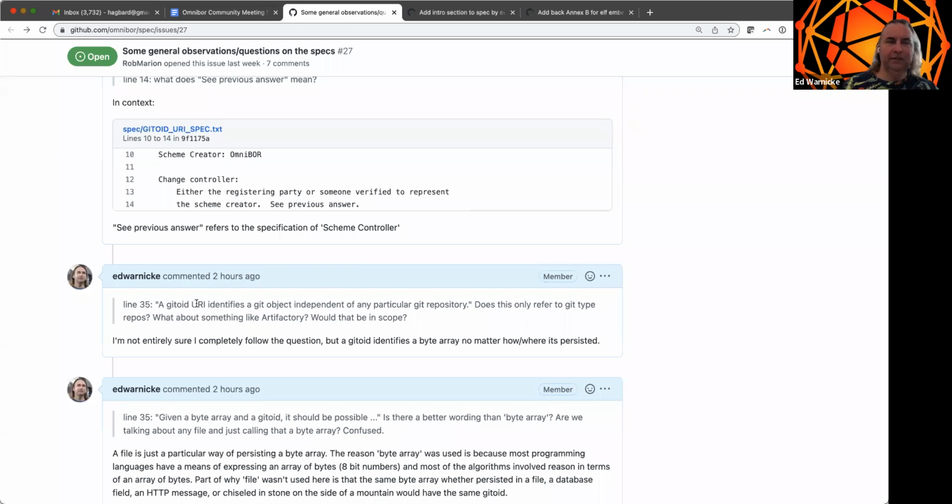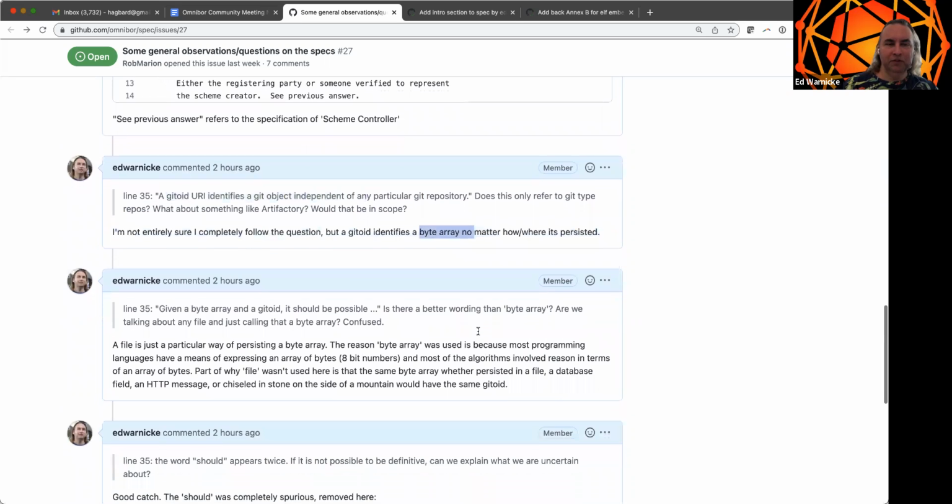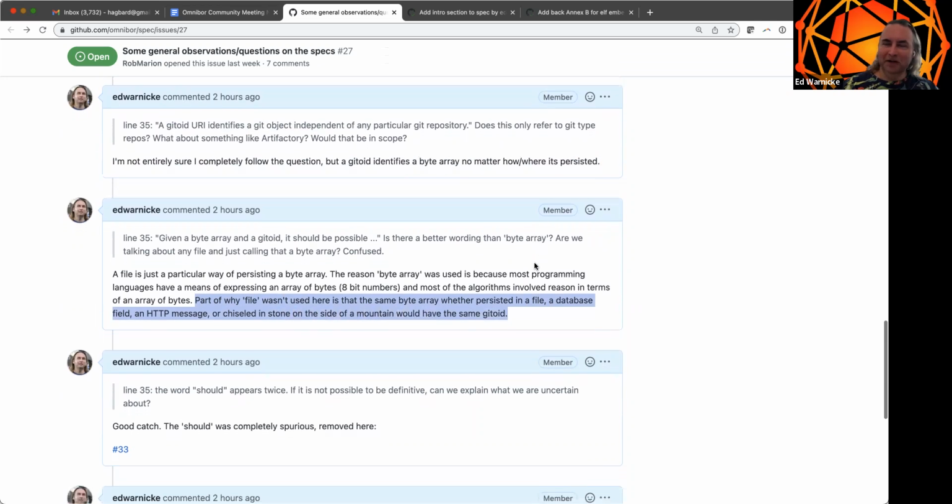And then you had asked about the Gitoid URI identifying particular objects in the Git repository. Would it be the same there? I guess the point that we're really making is that it identifies a byte array no matter how it's persisted. And I made a comment further down that part of why file wasn't used is that the same byte array, whether it's persisted in a file, a database field, an HTTP message, or chiseled in stone on the side of a mountain, would have the same Gitoid.